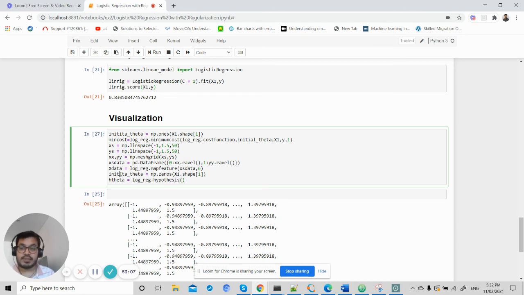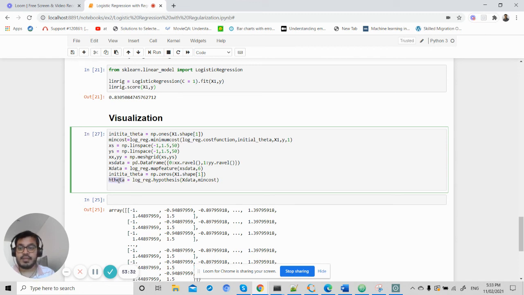So x data, this is what we have added, the polynomial 6-degree feature. This is my minimum cost for lambda equals 1. So this way I will get the hypothesis, and then let's reshape this to 50 by 50, because we have data of 50 by 50 size.